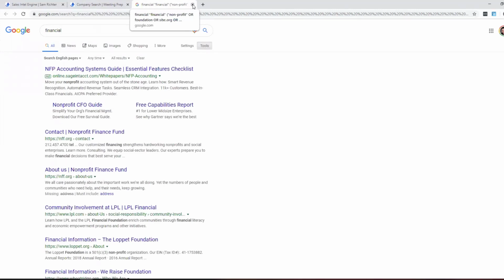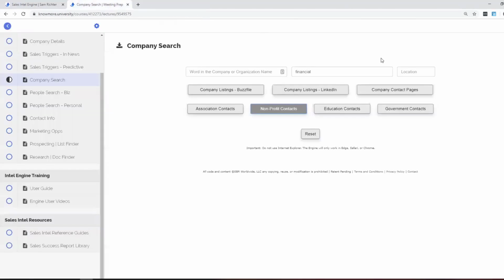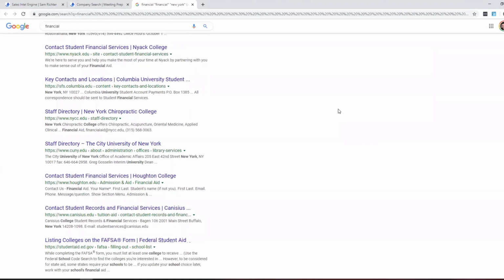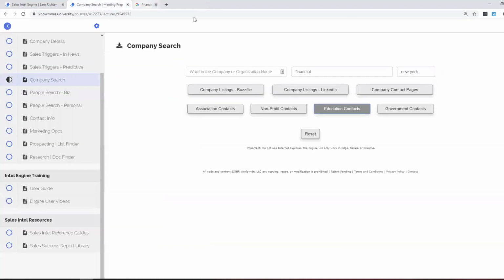Again, I can add in additional information like location. Educational contacts, so I'll do that here. So New York, educational contacts in New York, in financial. So it'll pull up colleges, high schools, and of course you can search by name as well.